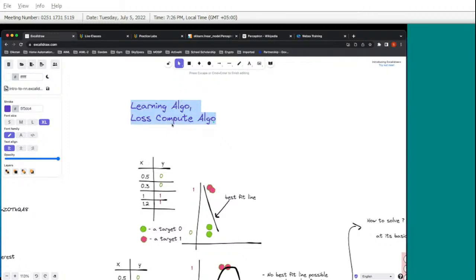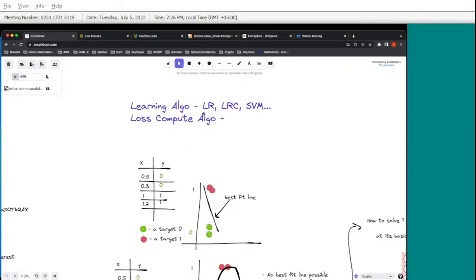So in any typical machine learning problem, you will see that we have the core learning algorithm. This is my linear regression, LR, my logistic regression, and then we have our SVM and so on. These are my core learning algorithms. Then my loss compute algorithms. Can you name one or two loss compute algorithms? Anyone is fine.